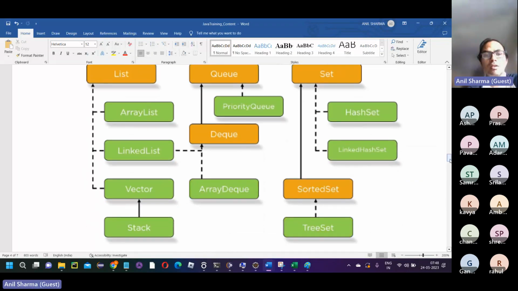Then list will have its own classes: array list, linked list, vector, and stack. Vector and stack are related. Queue has a priority queue and deque. Deque also is an interface. So why have they made this an interface? Suddenly they could have just directly put queue, right?